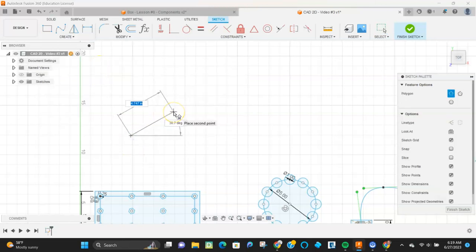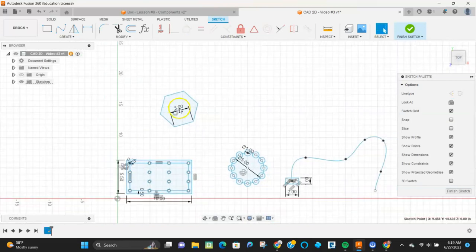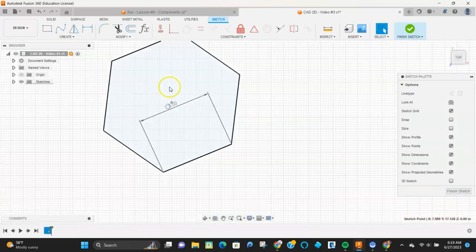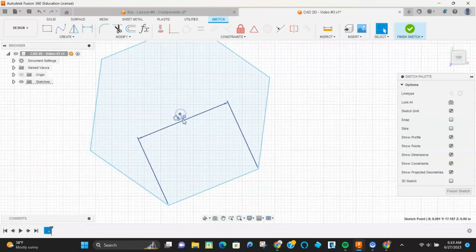So I'm going to make a polygon. In this case, I made the edge. So I'm going to specify the edge for my polygon and then basically the number of sides, and it will create that polygon for me. So I've made a polygon. And what I need to do is I want to have it reflected or mirrored over a line.